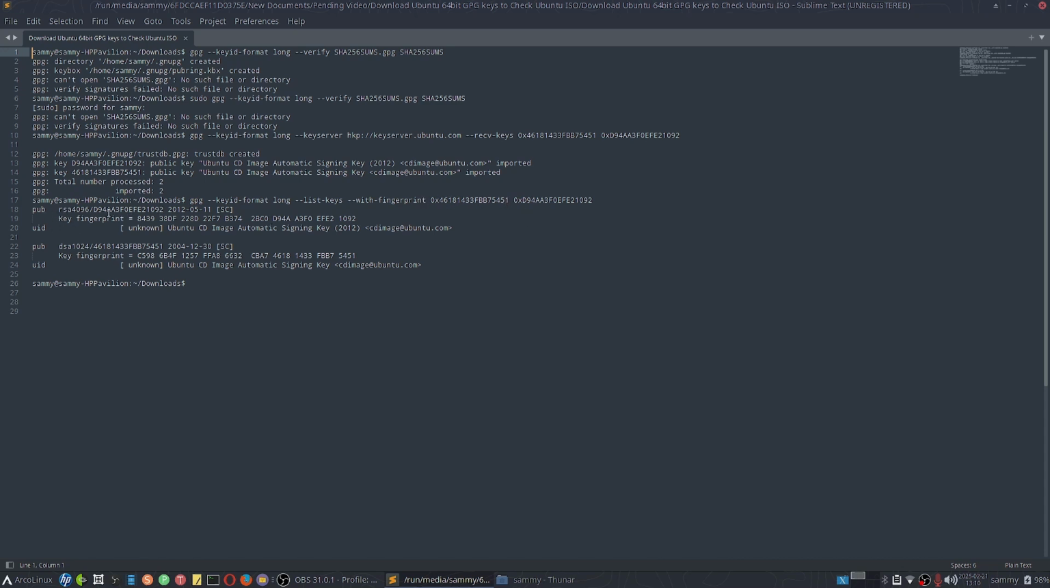Now you can see this is the RSA algorithm key fingerprint. So this is the signing image, and the email connected with this fingerprint is this. You can see this for the second key. Both have different key fingerprints and both are connected with cdimage@ubuntu.com. This means that the ISO is authenticated, it is secure, and you can use it to install on your system. It has not been compromised nor is it corrupted, and you can go ahead with the installation.